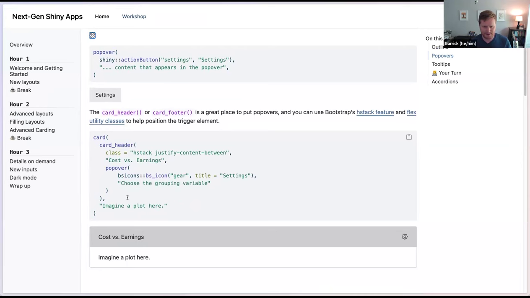at the moment, this requires a little bit of custom classes. There's an HStack class from Bootstrap, which lines everything up horizontally, and one other class, justify-content-between, which is a flex related class. What it does is push everything so that they're as far apart as possible from each other. So the cost versus earnings is going to be on one side, and then the popover is going to be on the other side of the card header.